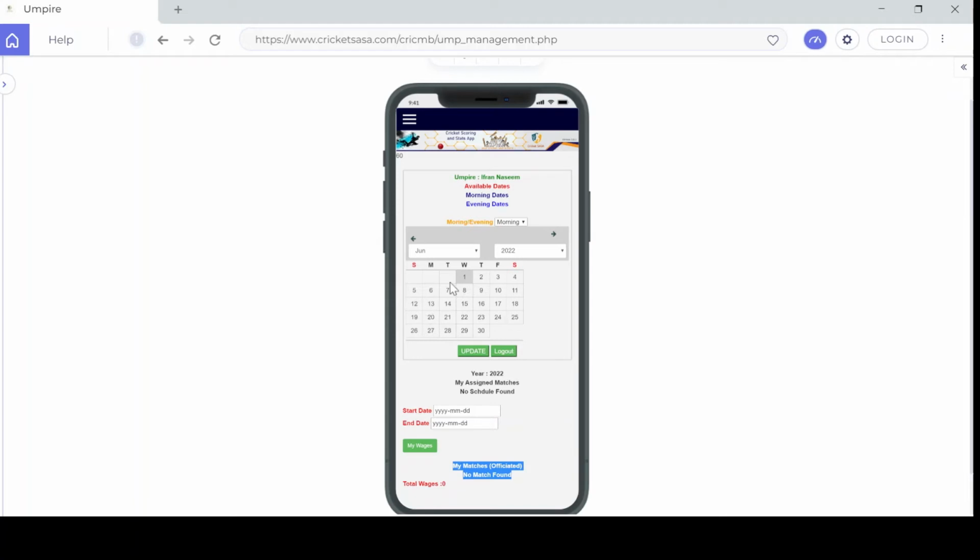Each umpire will have two calendars. One, you are seeing it here right in the middle. This is called the morning calendar. If you tap here where it says morning, you will see a drop down list with the options morning and evening. So basically each umpire has two calendars in this app, one for morning and one for the evening.